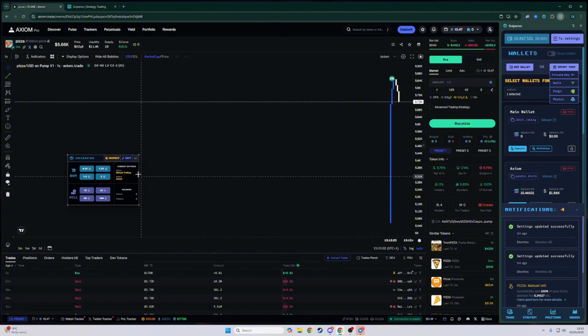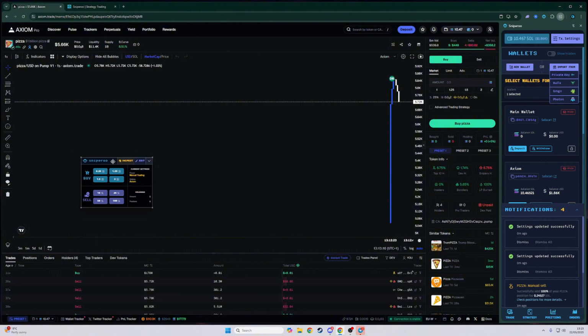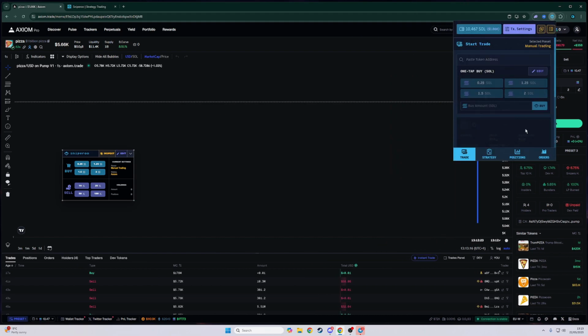Now, if you want to change any of this, you can just click edit here and you can change all your buy amounts. And it also shows how much you're holding and what the positions are, how many positions you have. So this is the instant trading, but if you click up here, and let's say you turn this off, this is how it's going to look like.